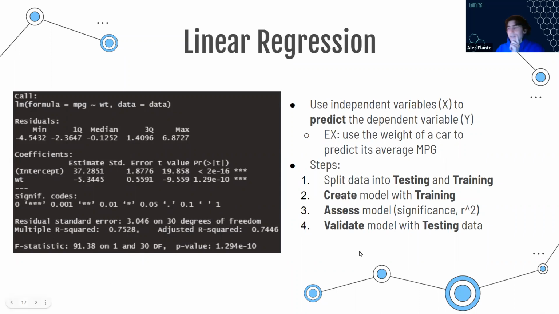But basically, to create a linear regression, you want to split the data into testing and training, create a model with the training data, and assess the model. Look at things like the significance, which you can see here with these 3 stars, I'll go into that later, and R squared. And then you want to validate the model with the testing set.